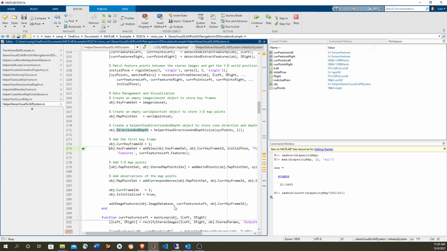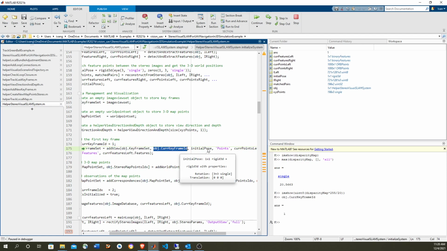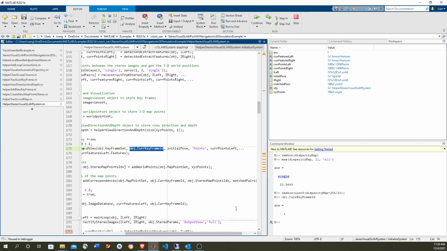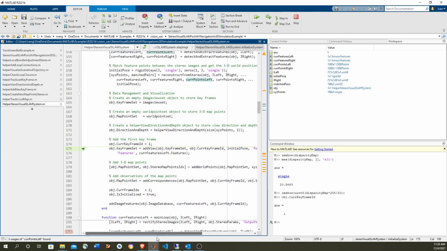Okay, so we are going to add the first view, which is number 1, as you can see here. This is view number 1, and you have the initial pose, which is the identity matrix and 0, 0, 0, and the points of it, which we just take from the left camera: the ORB points and the ORB features.